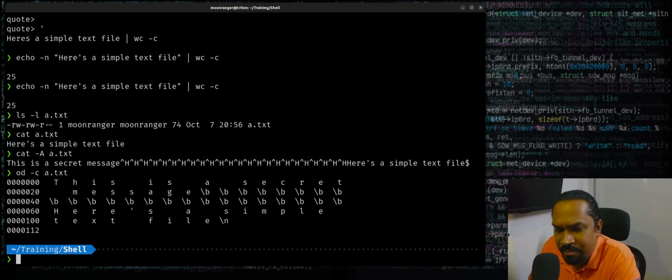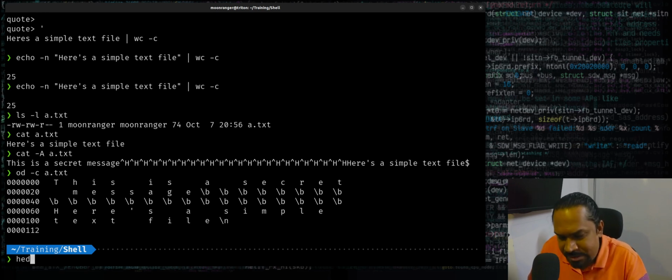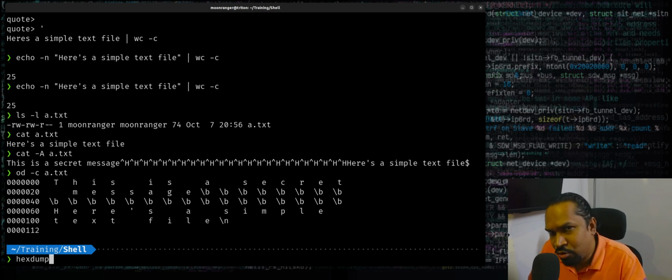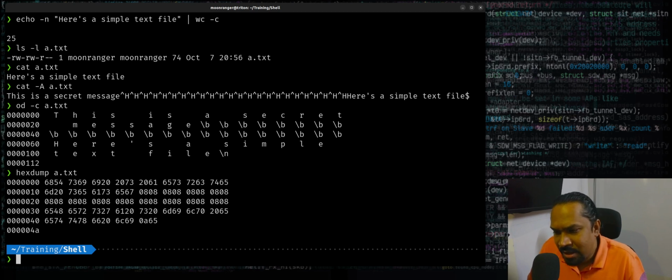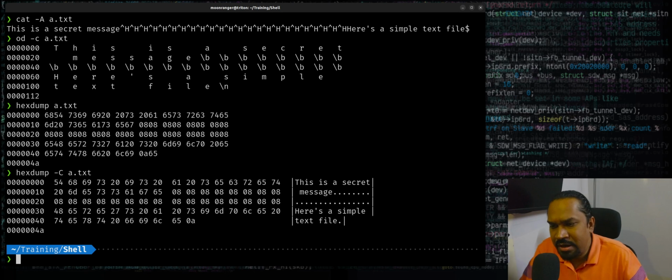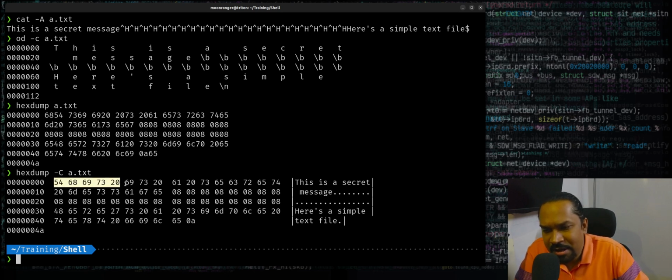od stands for octal dump. This is an aging Unix command. When you think you should be using od, I would recommend using hexdump instead. All modern Linux environments have hexdump, part of the GNU core utilities. You can also use hexdump a.txt, or hexdump -C a.txt, which gives you a more convenient format. It prints the hexadecimal values of the ASCII codes of all the characters in this file, plus it prints the printable data on this side.